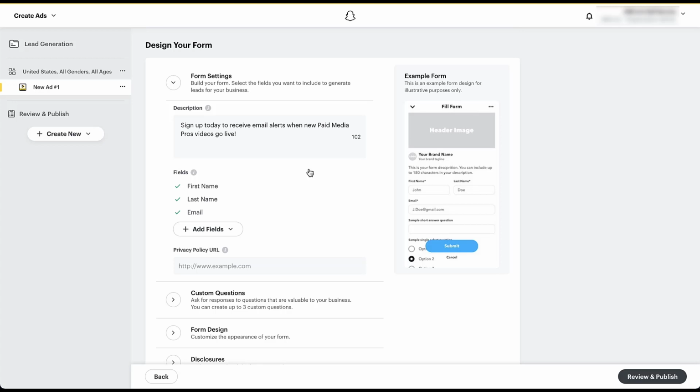You want to use this information to tell people what they're signing up for. Odds are your ad creative has already done that, but it doesn't hurt to follow up with a message being pretty explicit about what they're signing up for when they fill out the form.